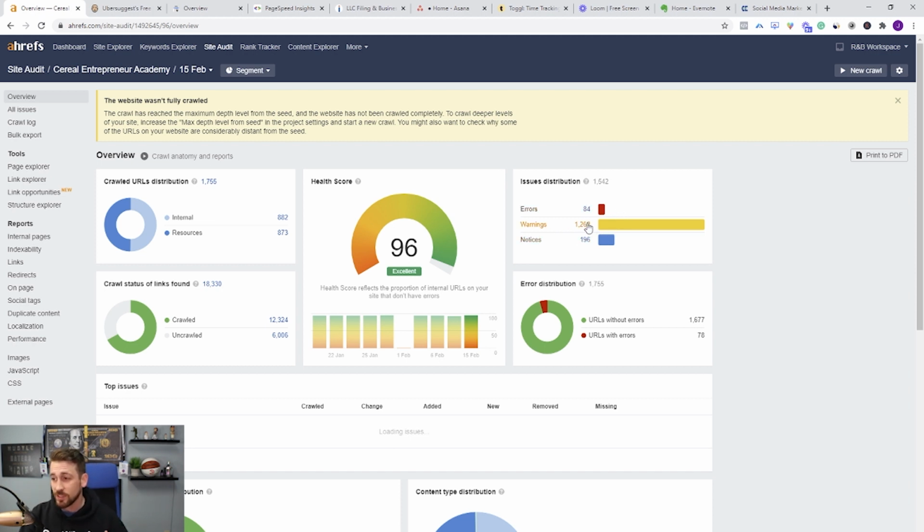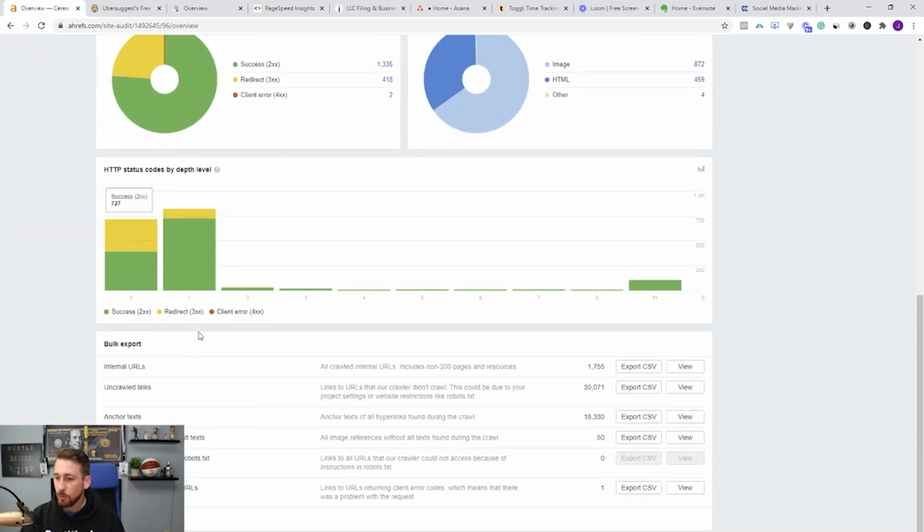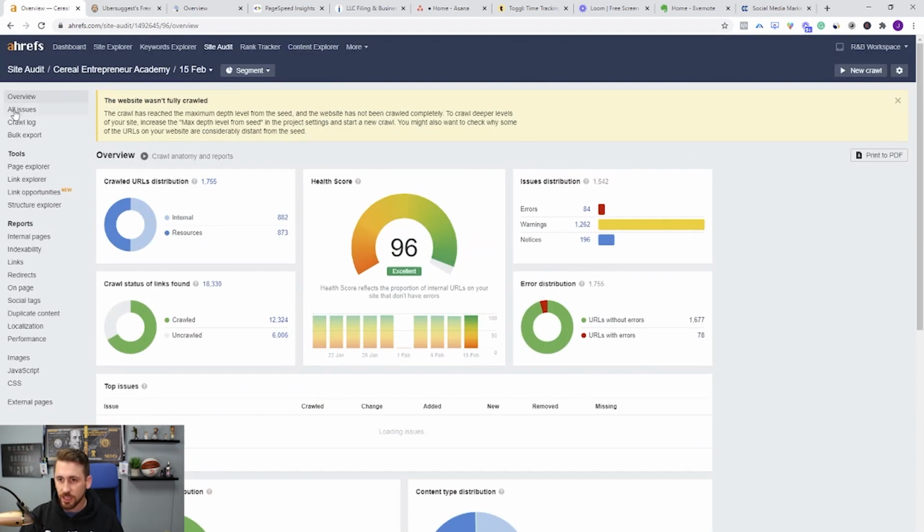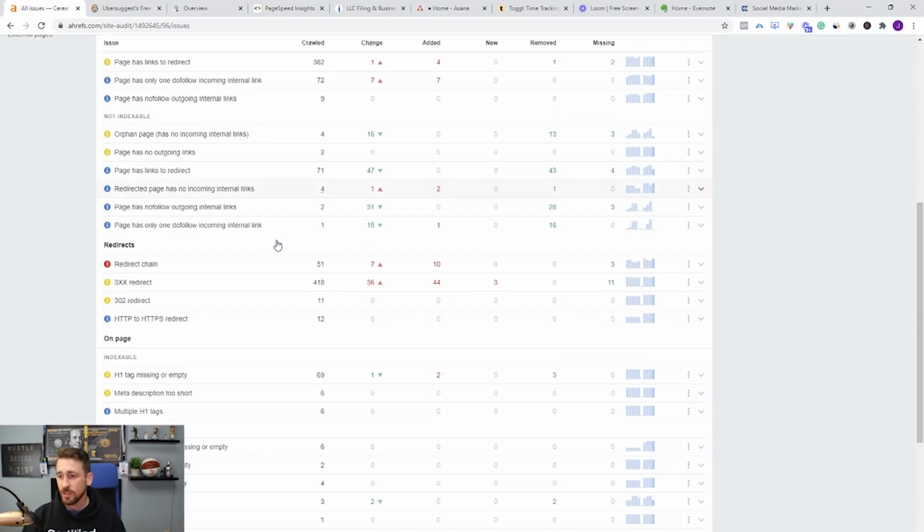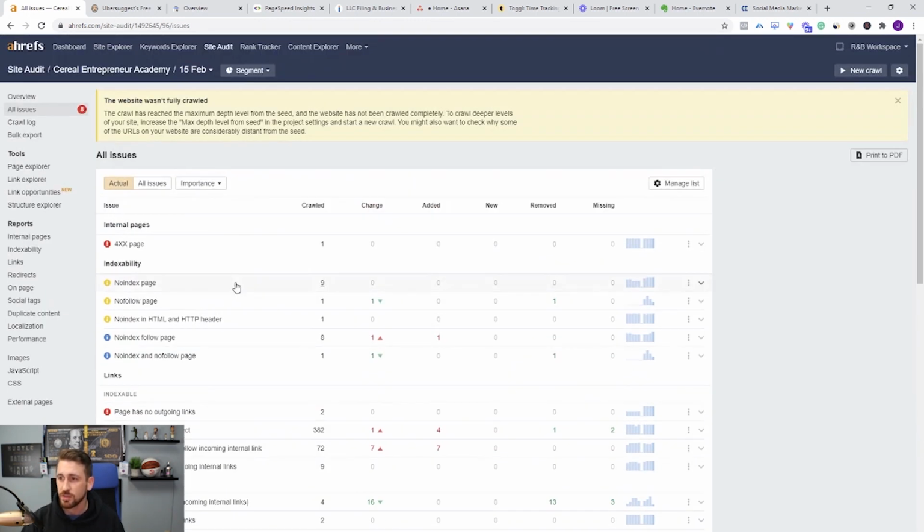You can see warnings. Again, same thing, not always wrong, not always right, but we can go down and actually look at the specific issues. So I can go to all issues and see everything that's wrong with my website and make adjustments very quickly. We can make task lists right on Ahrefs, so that way it keeps everything inside of this platform and easy to use.